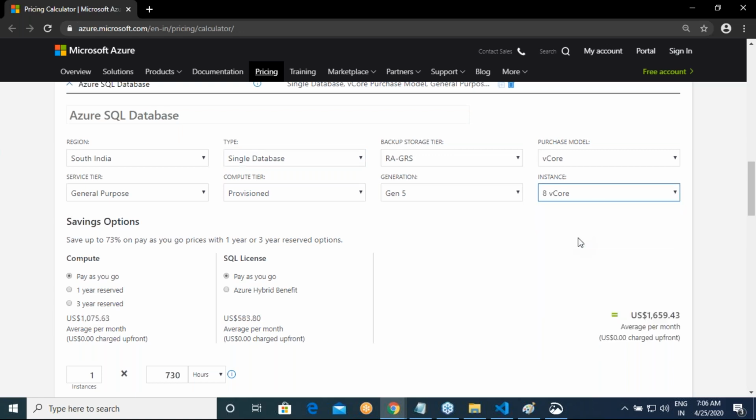Let me go back to the 8 core, which was the default one. Now I'll go to 3 years reserved. So the same machine is basically costing me 1067, and I go for Azure hybrid benefit. So what is this? Pay as you go and Azure hybrid benefit. So 1 year reserved, pay as you go. So pay as you go costs me 16.